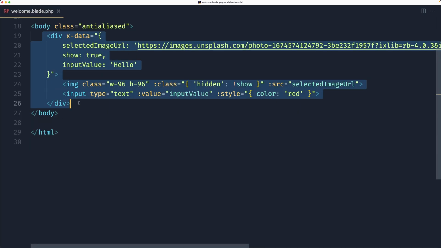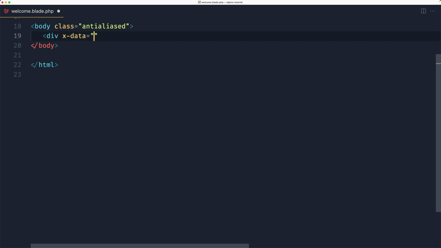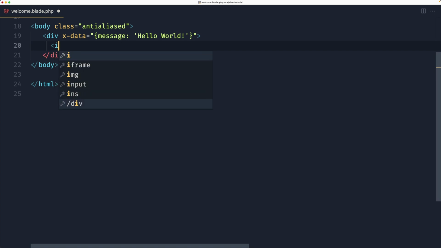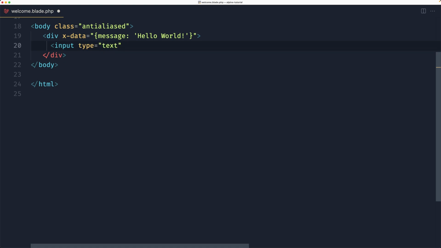I'm going to remove this and start from scratch. Let's create a div, and we are going to add here the XData, which is going to be equal with double quotes and a single object. And here I'm going to define a message data, which initially is going to be, let's say, hello world again. Let's close this one, and inside now I'm going to add an input, and let's say this input is going to be type text. Okay, and I'm going to use now the XModel here, XModel equal with the message data we have here. So let's copy and paste here the message property of our data, and let's close.